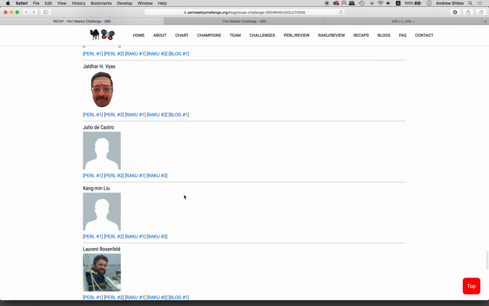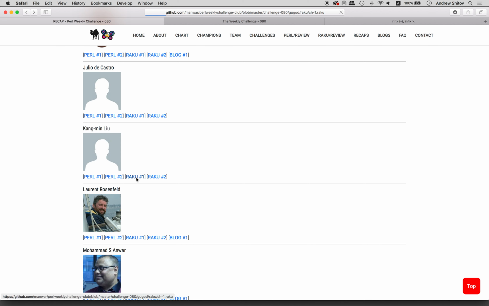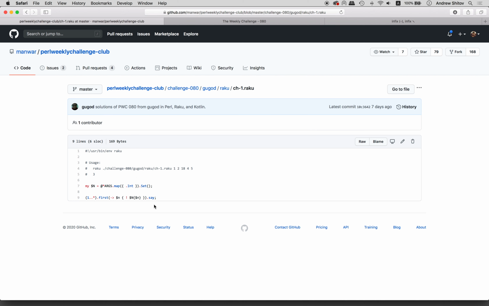Right. The next solution, Kang-min Liu. Raku number 1. So we would take the input things, we convert those to integers, we create a set immediately, and we scan the positive integers, and we print the first one which is not in the set. That's it. So simple. Maybe you can even get rid of this pointy block and just use the $_, or a placeholder variable. Right, that's cool.